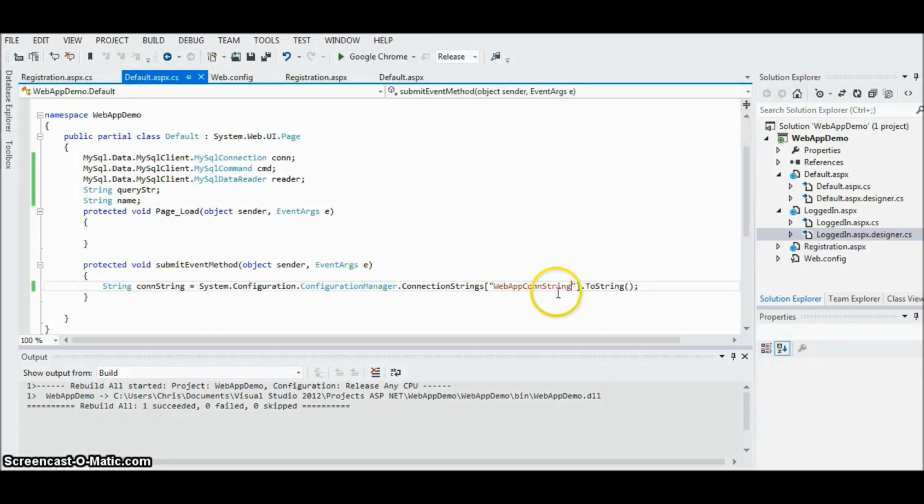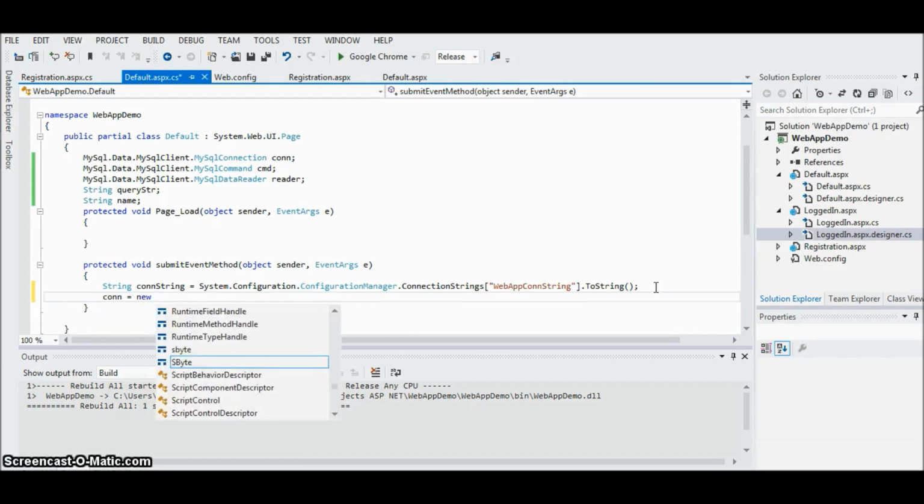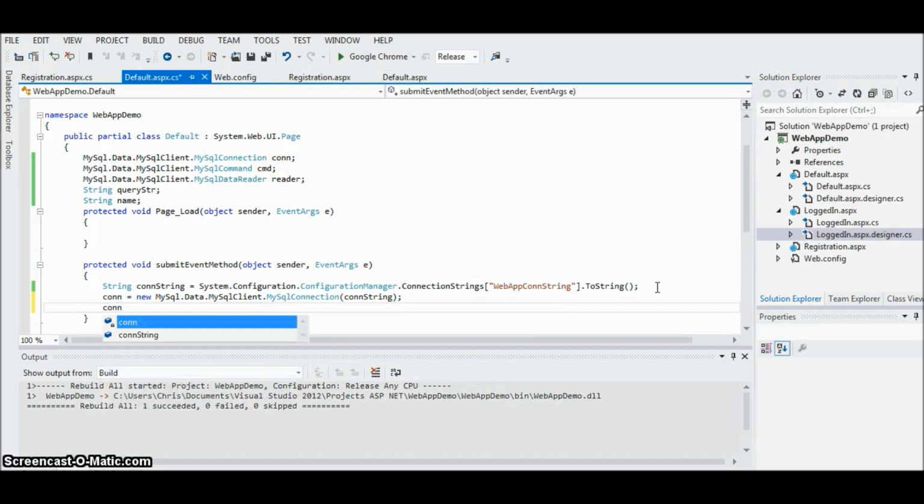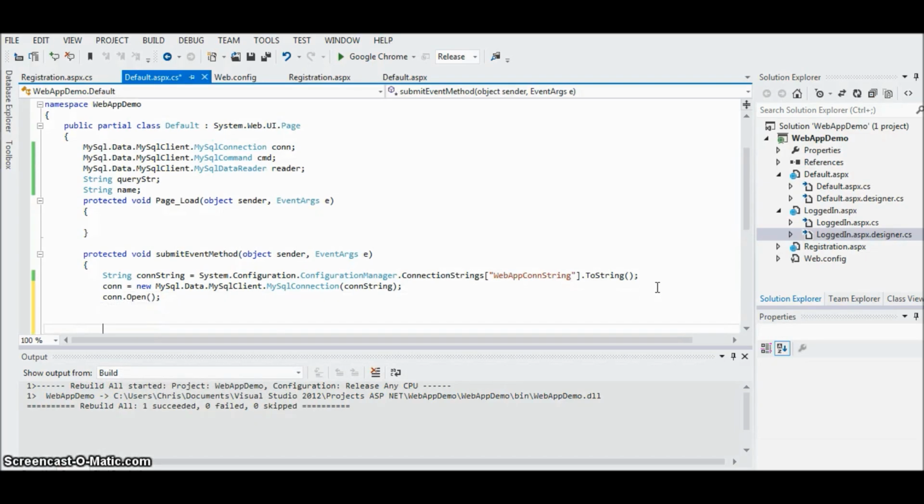So we go here, and we're going to actually want to also initialize the member variables for con and command. So we're going to go ahead and do that. New MySQL. We're going to pass it in the con string to actually connect. We're going to go ahead and open the database, or open a connection. Later on, we're going to close it.